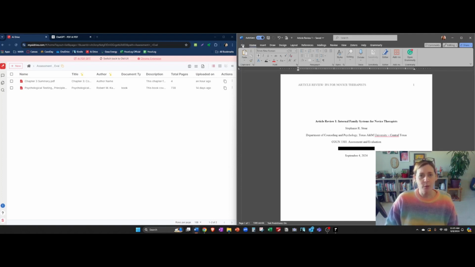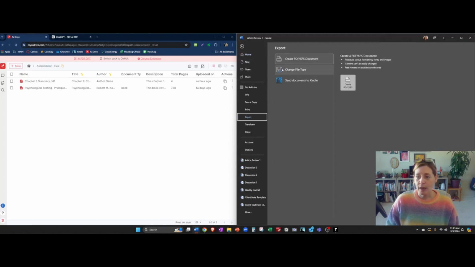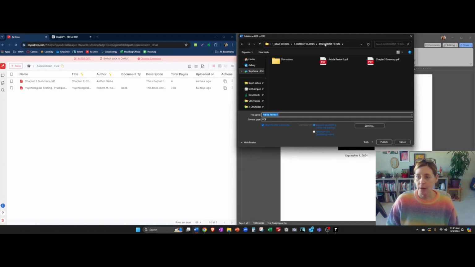So a lot of you probably know how to do this already, but just in case you don't, once you're in Word, you pull up your document, come up here to File, go to Export, and then it'll say Create PDF right here. There's a couple different ways to do this, but this is the kind of quick and easy way. All right, and I'm actually going to go ahead and just save this right into the folder that the original article is in, and hit publish right here.